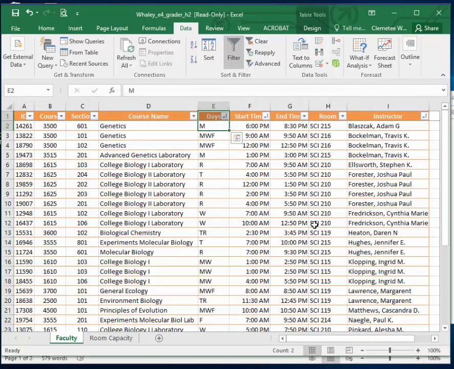And then when we click OK, we will see that the instructors are listed in alphabetical order, and within the instructors you have the days that are listed in the sort order that we indicated when we created the custom sort.